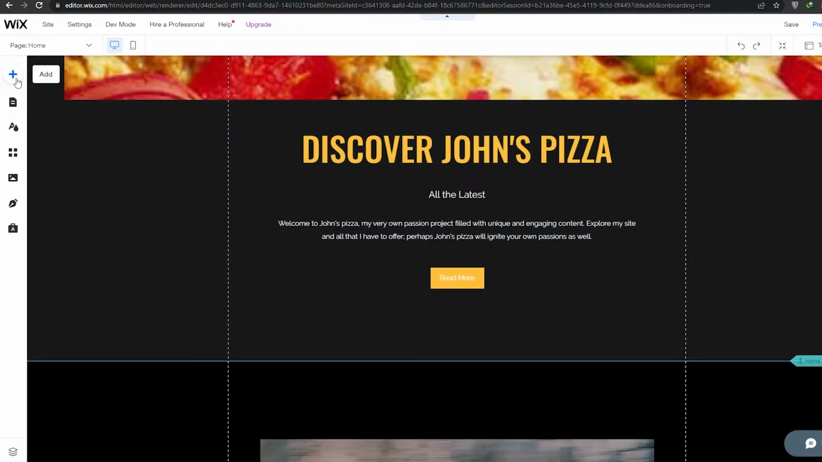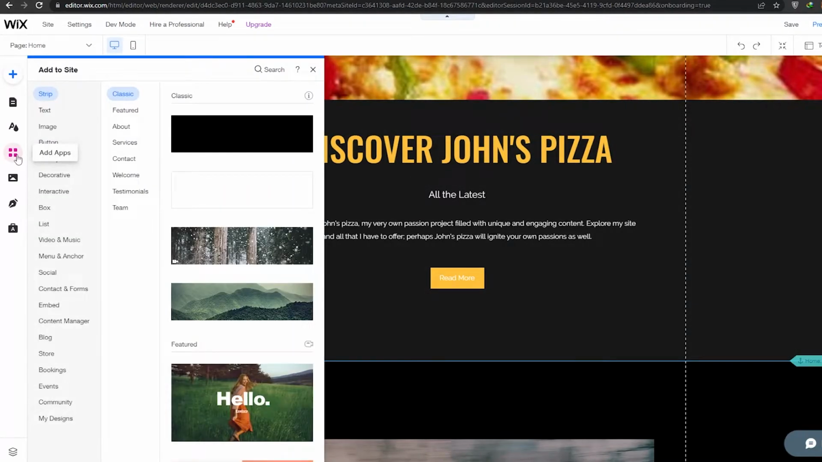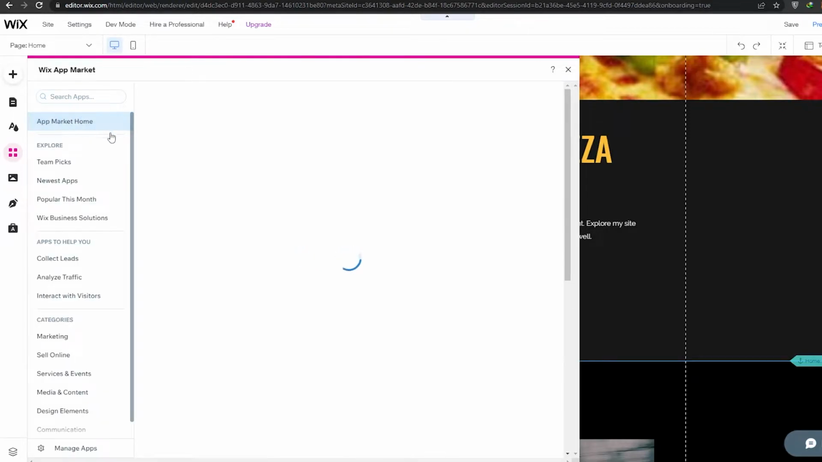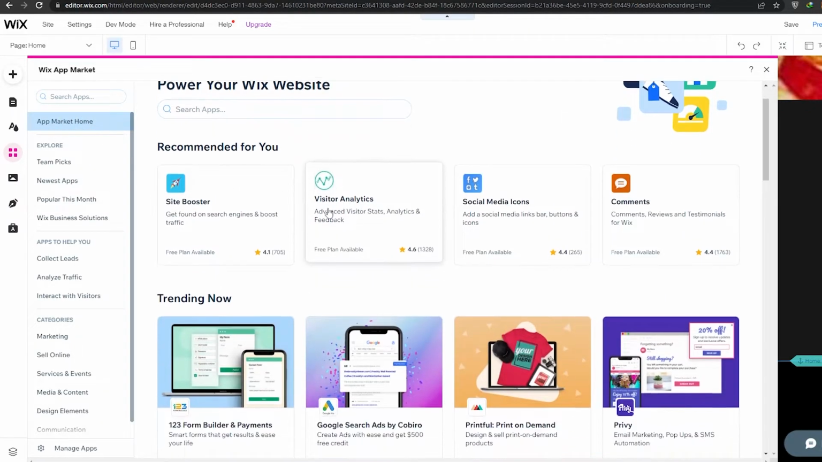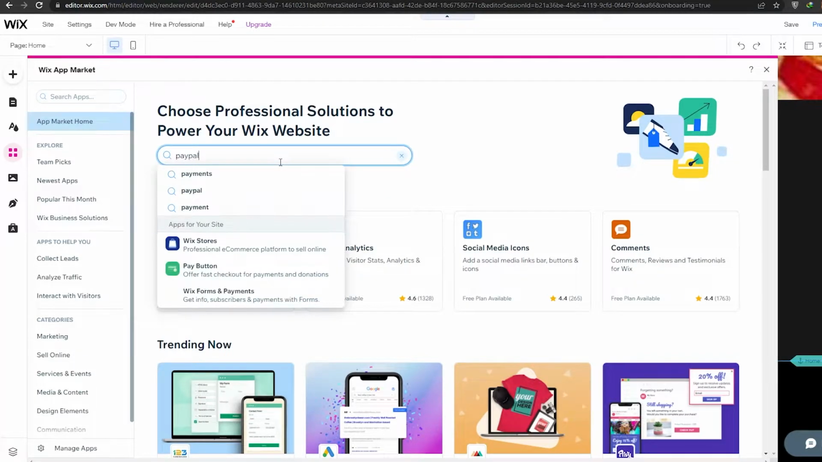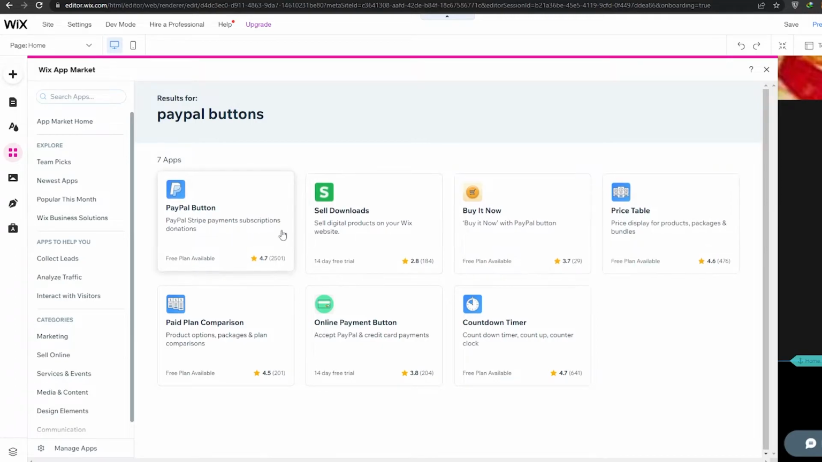So for you, what you're going to do is come over here to the Add application on the left side, the Add App, and over here we're going to go over to the app market. As you can see, this is it. What we're going to add is a PayPal button. So we're just going to search for PayPal button. All right, so over here, as you can see, this is the button that we want, and we have a bunch of different ones as well.